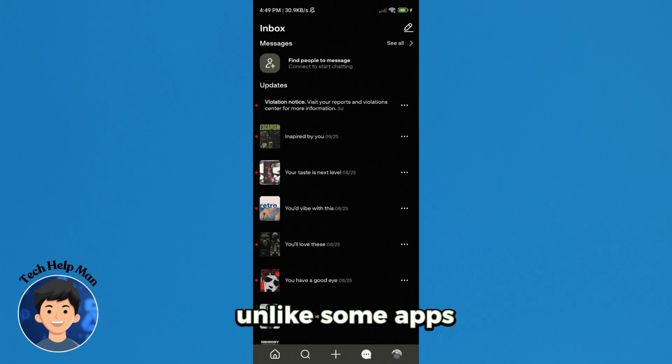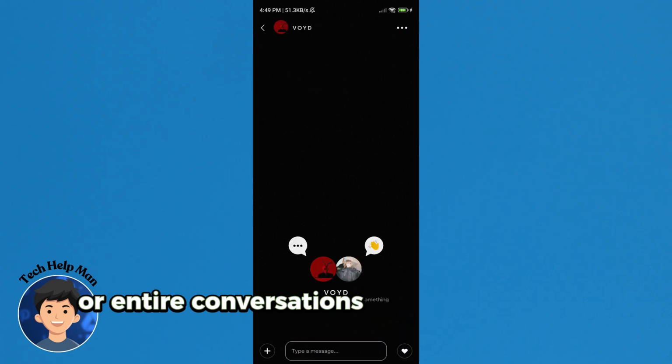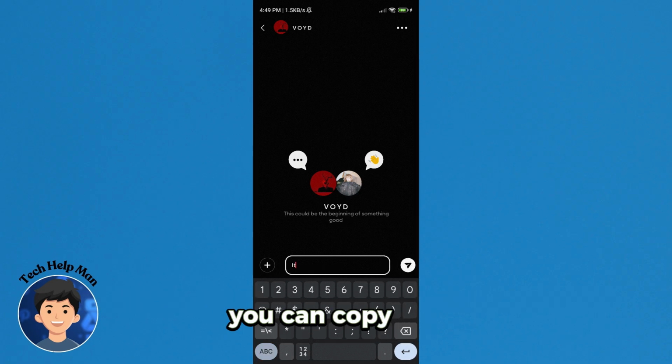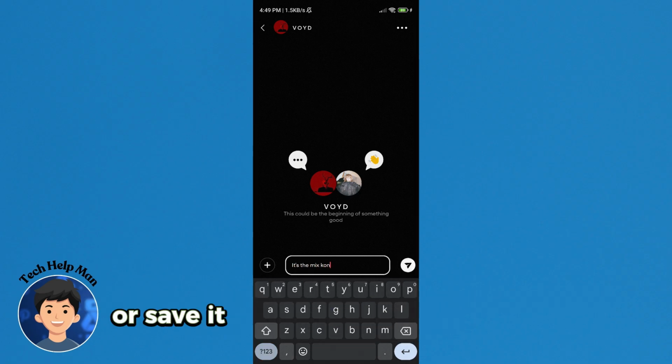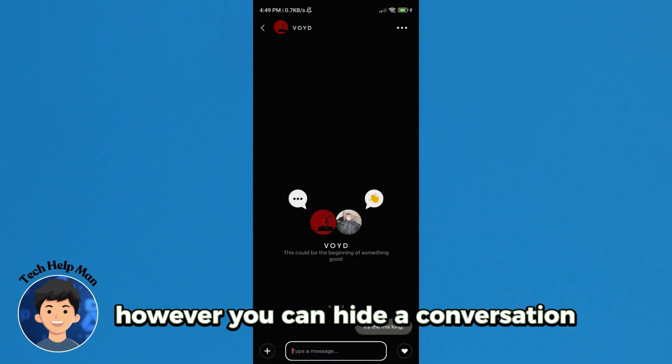Unlike some apps, Pinterest doesn't actually allow you to delete messages or entire conversations. If you tap and hold on a message, you can copy, reply, or save it, but there's no delete option. However, you can hide a conversation.